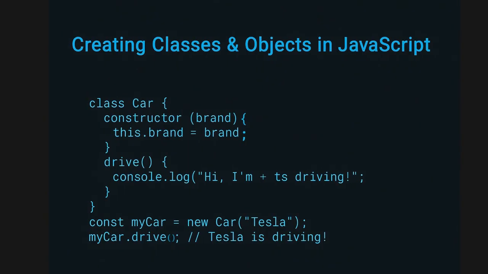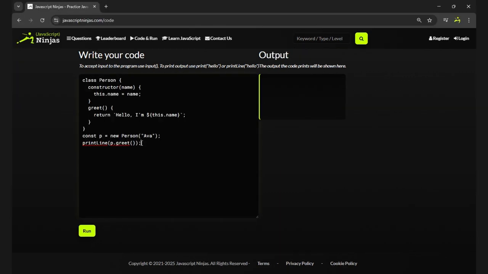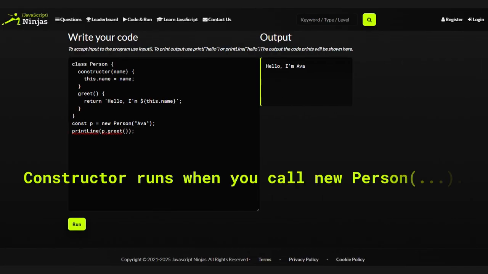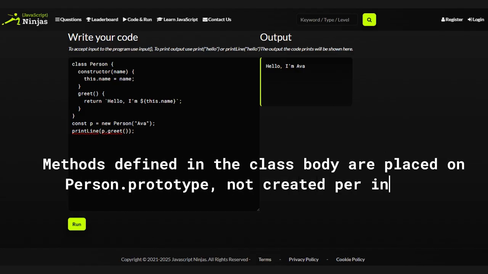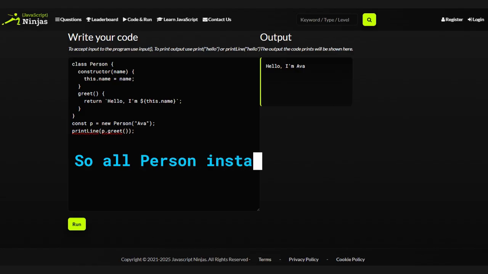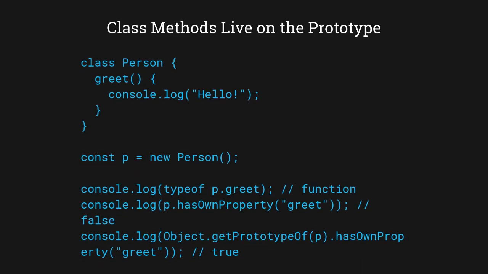Next, create a simple class with a constructor and an instance method, and instantiate objects using new. The constructor runs when you call new Person. Methods defined in the class body are placed on Person.prototype, not created per instance. So all Person instances share the same greet function. Quick demo to show that class methods are on the prototype.